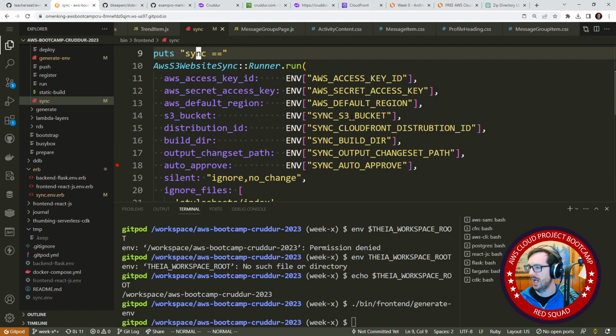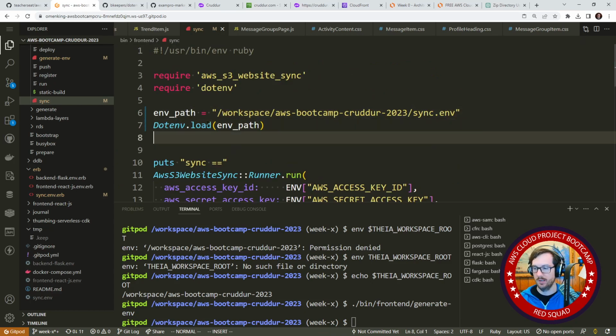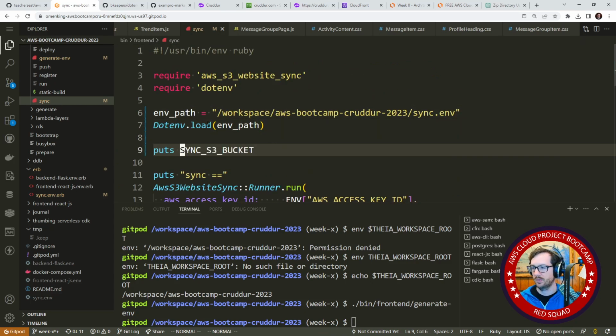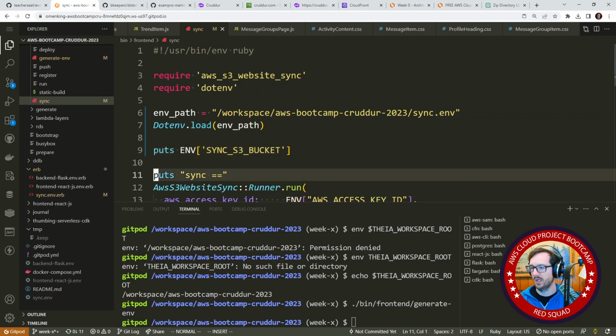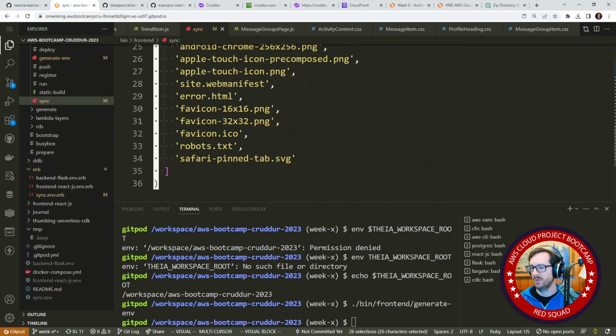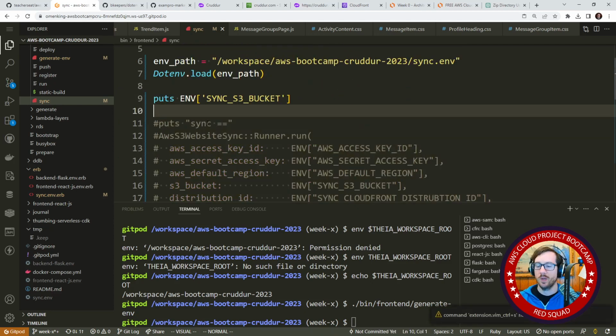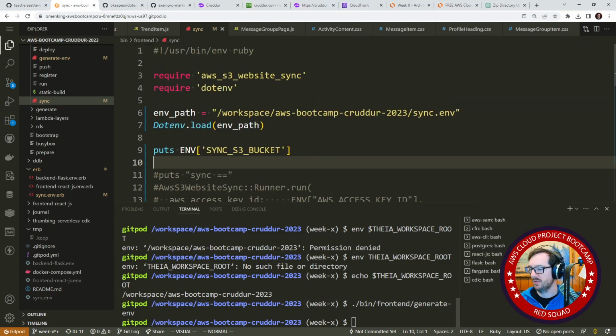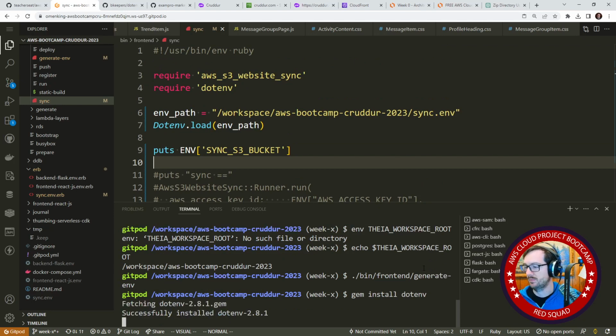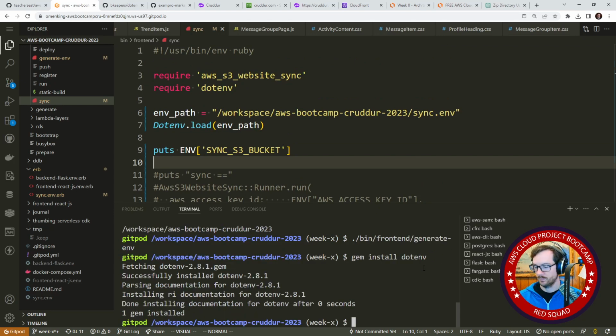So I'm going to grab this, and I'm just going to say puts env this, because if it's working, then we should be able to see it. I'm going to just go ahead and comment this out for the time being. Okay. I just want to see that this actually works and it doesn't complain about these files here. So gem install dotenv as well. And so I'm going to go here and try to run the script. Front end sync.